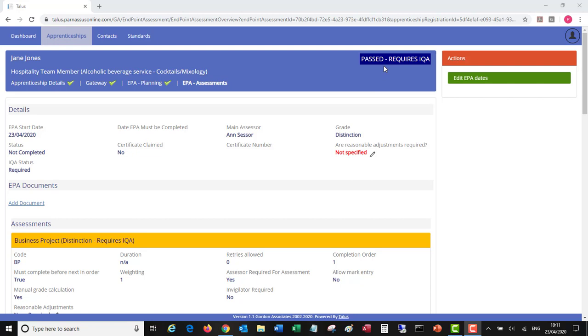The assessor's job is finished, and an email would automatically be sent to the internal member of staff at the EPAO to organise the next phase of the process.